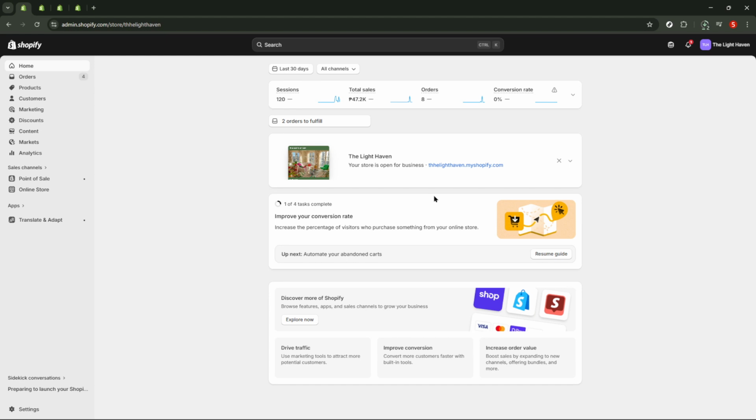Start by signing into your Shopify admin using a web browser. Make sure you're using an account with permission to manage staff details, since only users with the right access can view or change a staff PIN.